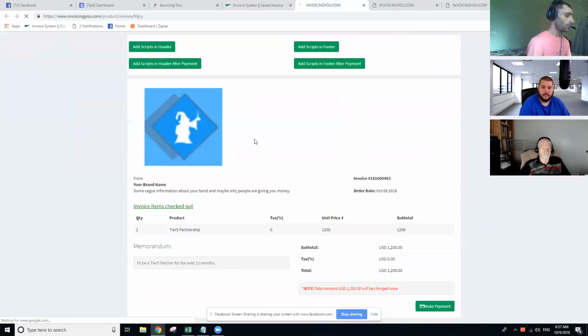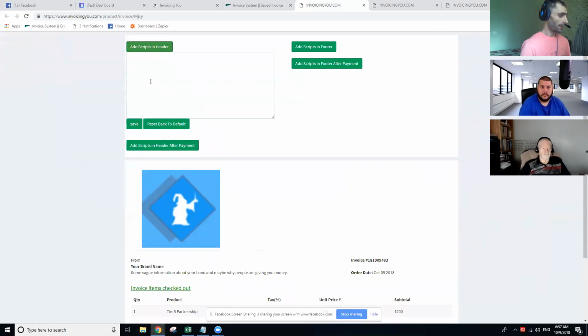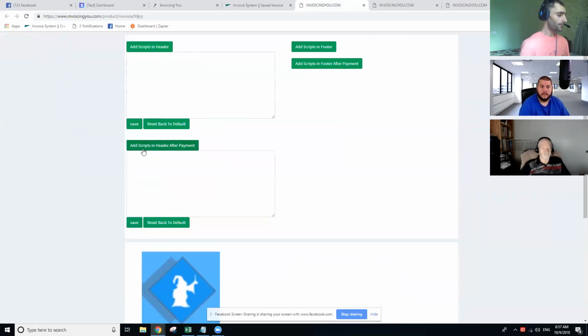I do want you to know that on this product invoice you have a place where you can add scripts in your header. Here you can add your Facebook tracking pixel if you want to. You also have a place where you can add scripts in the footer.